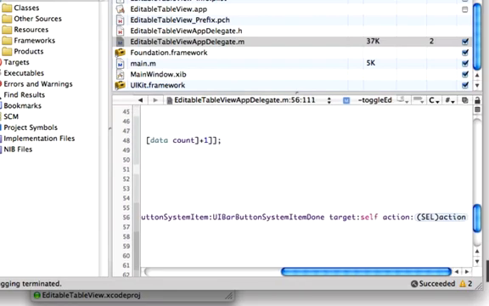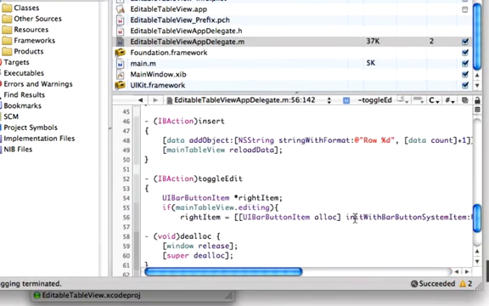Target self, and then we want it to call the toggle edit action here. So target is the object we want it to send a message to when it's pressed, and action is the message or method we want it to call when it's pressed. So basically, this is saying send to this object here, the table view app delegate, or the editable table view app delegate, the toggle edit message or action.